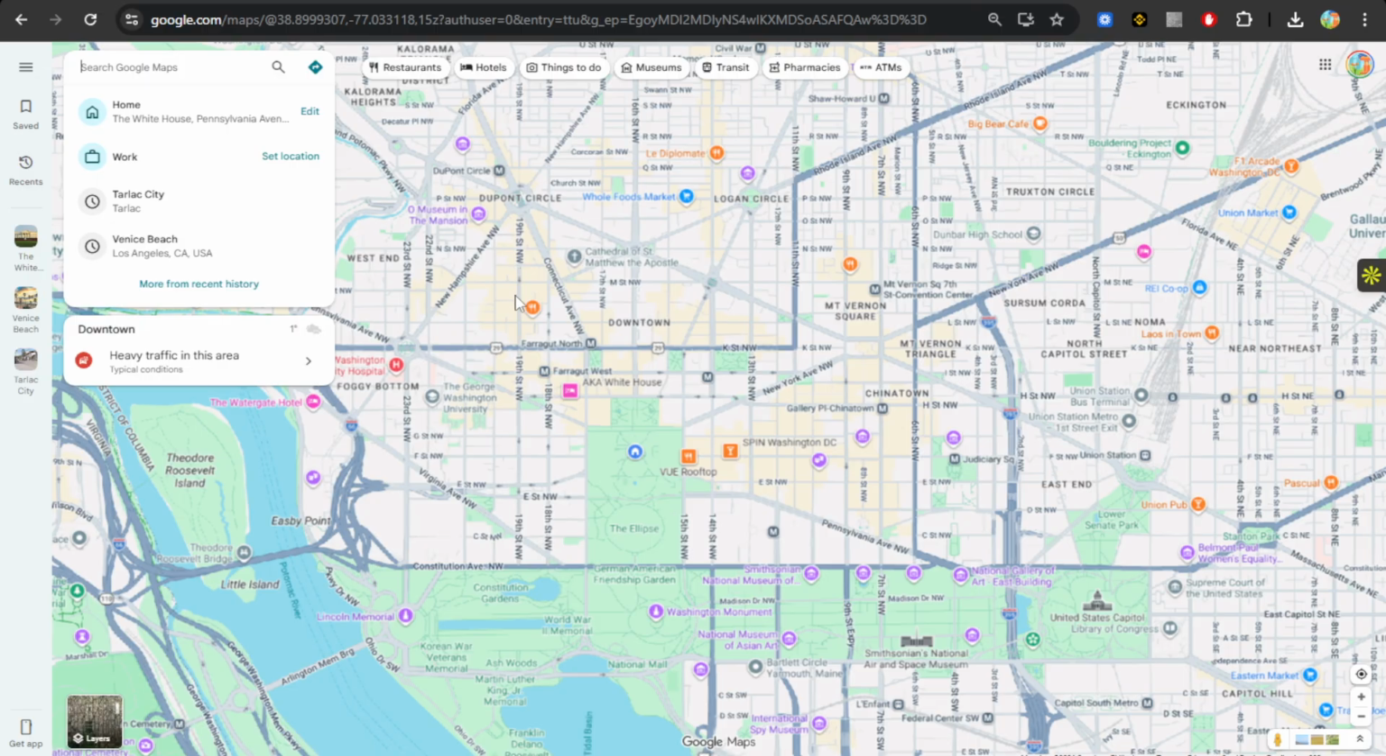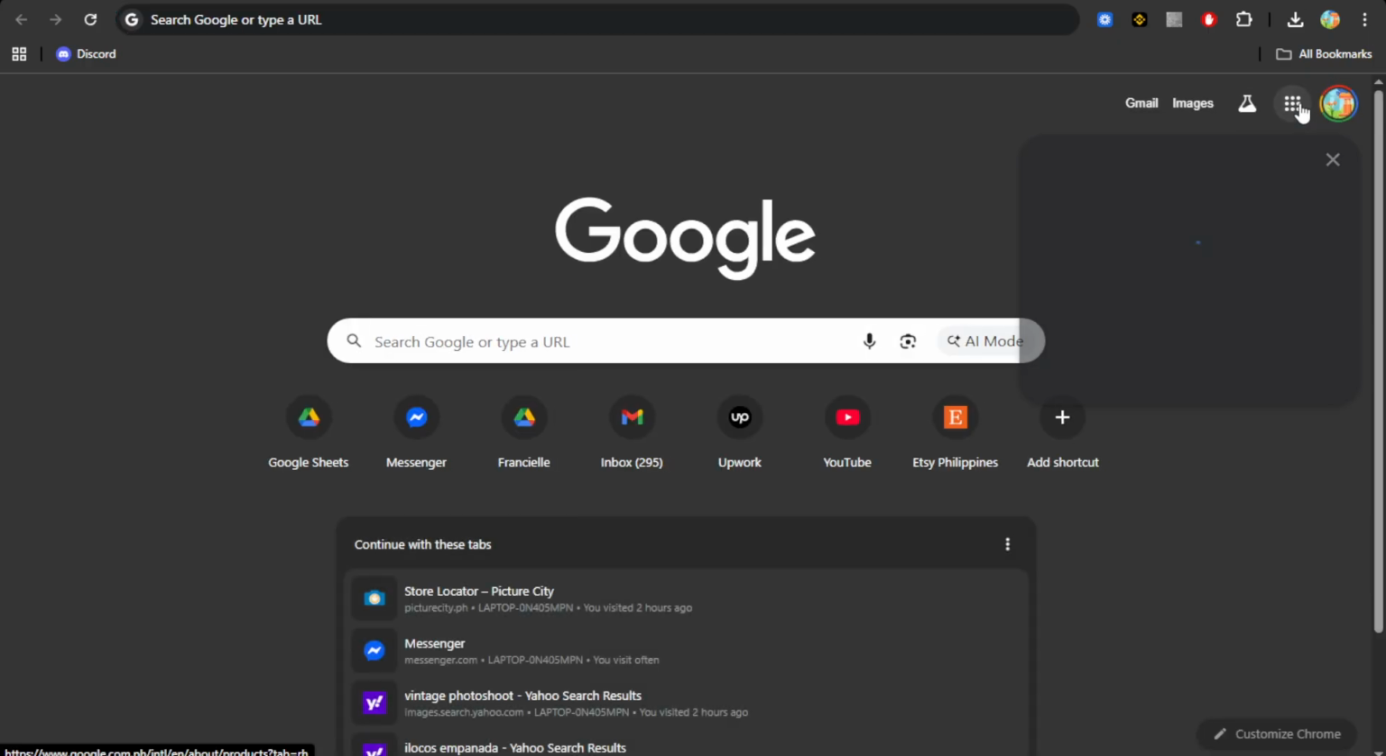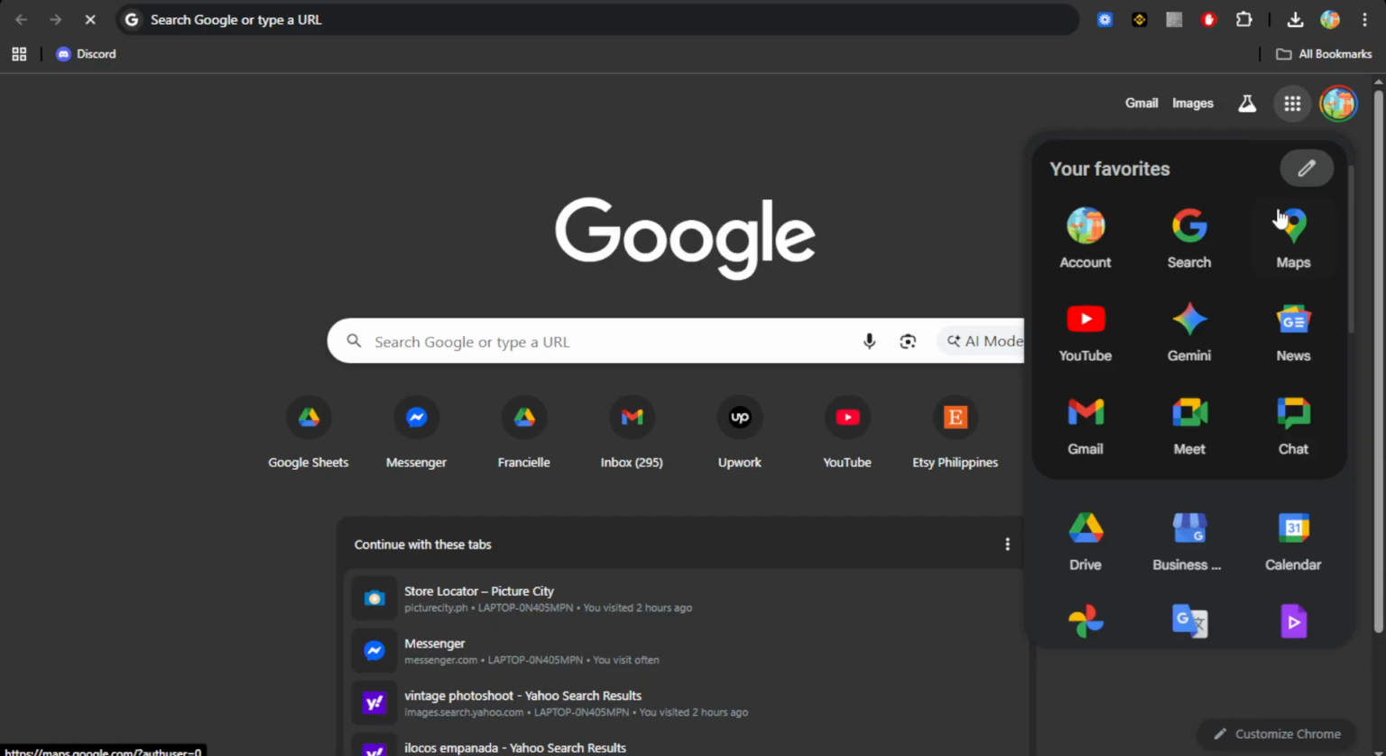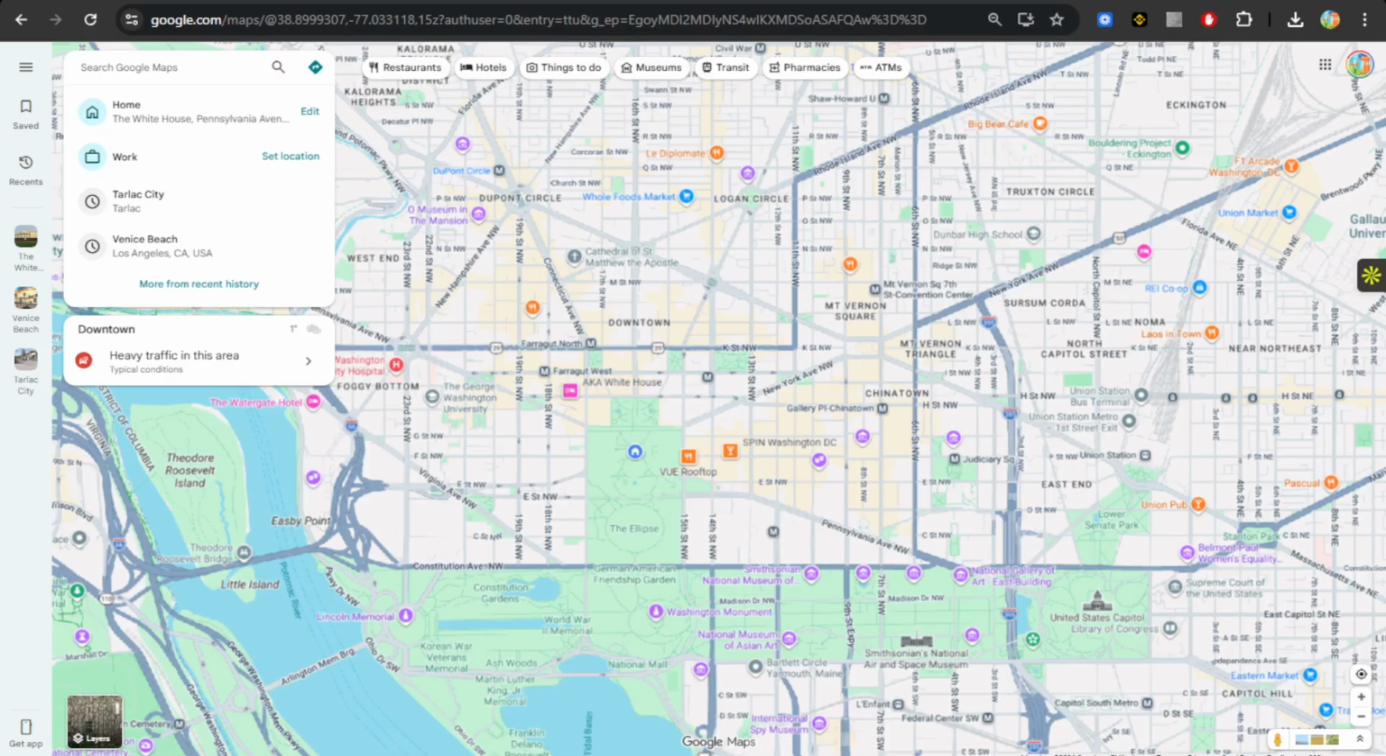So to get started, you're going to open your browser and then head over to Google Maps. So we're just going to click on Google Apps right here, and then among the menu, you're going to click on Maps right there.